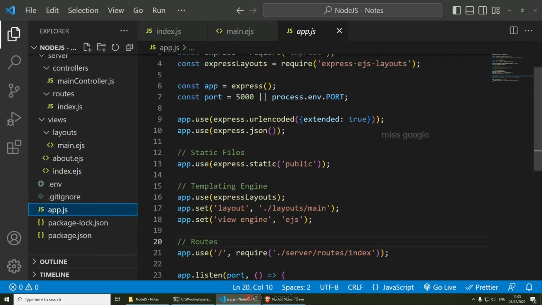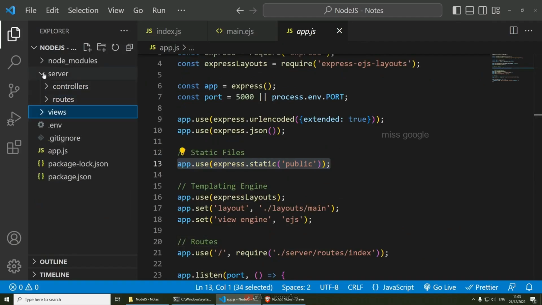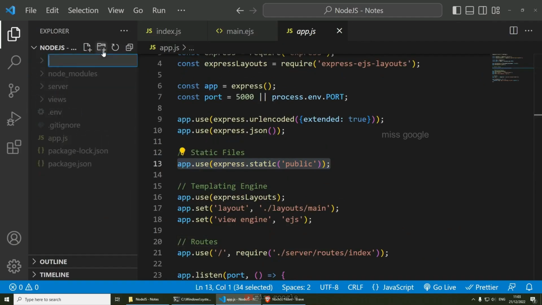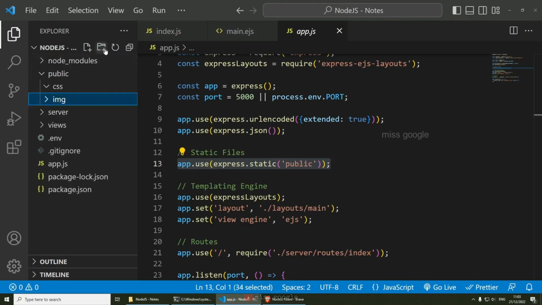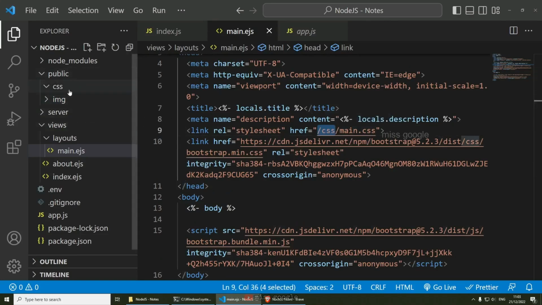So now where I have the public here, I can create a new folder. First of all, let me create it outside everything else. This is going to be called public. And inside this public folder is where I can create the CSS folder. I can create an images folder. I can create a JavaScript folder, and so on. And I can access it from my main layout, for example, just by putting /css. I don't have to put public CSS and so on. I can just put /css/main.css, and that should work.